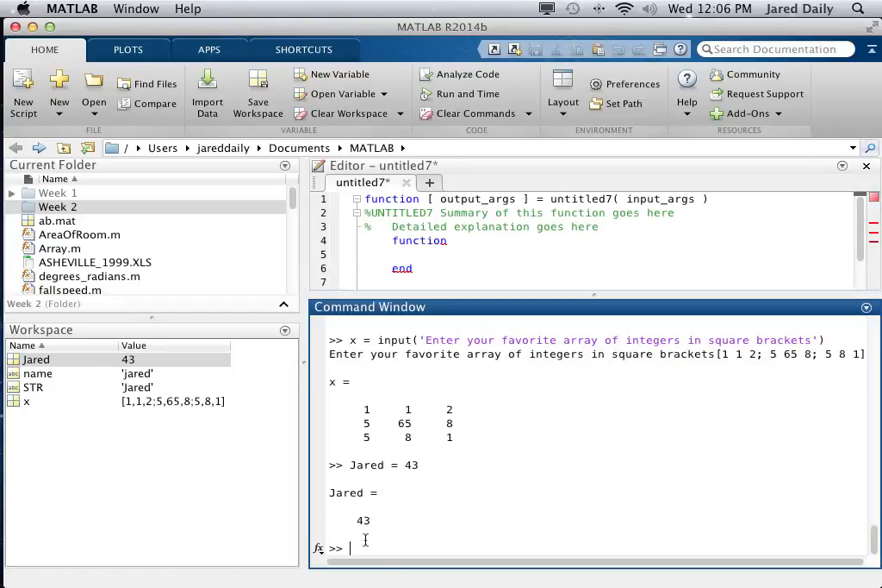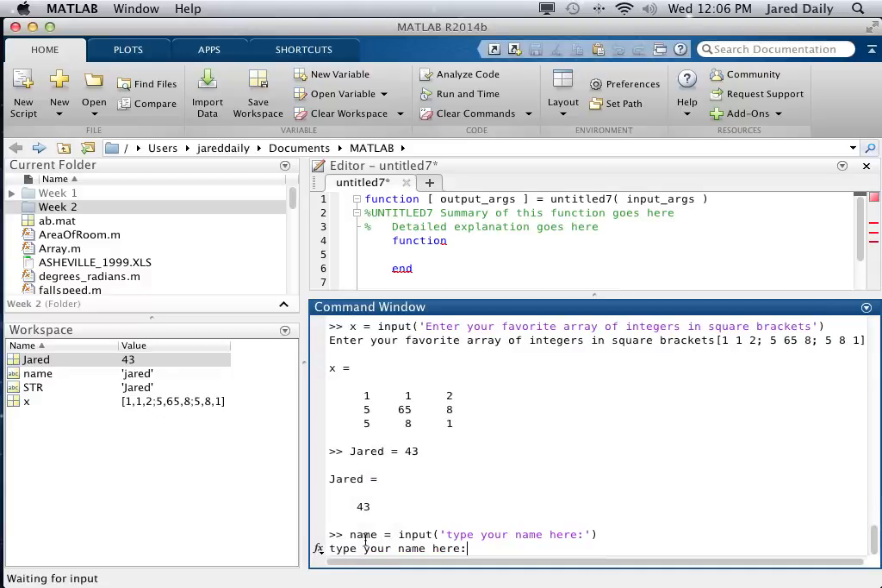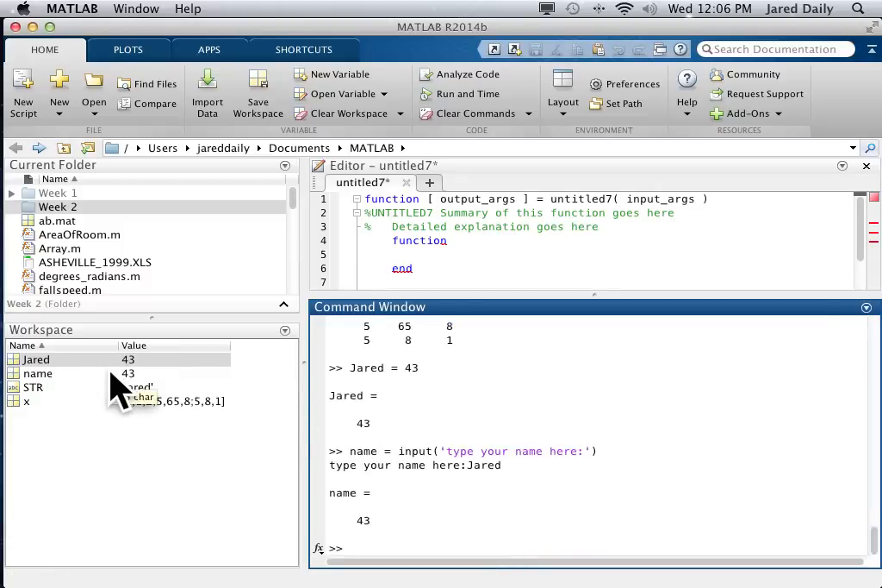And then I say, let's put in input your name here, my original thing. I can actually type in the name Jared, and it's actually going to go look for a variable over here called Jared. And it knows that the variable Jared is 43, so it inputs, for my name, it puts in 43.